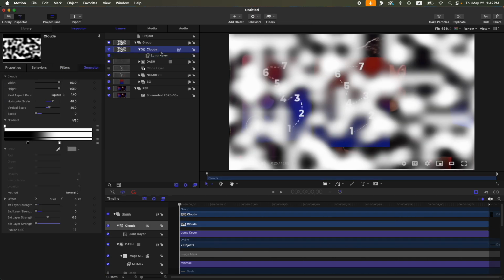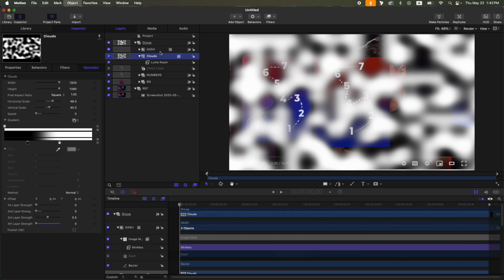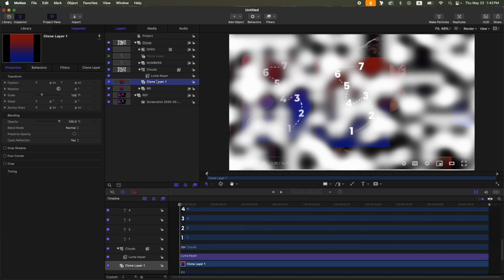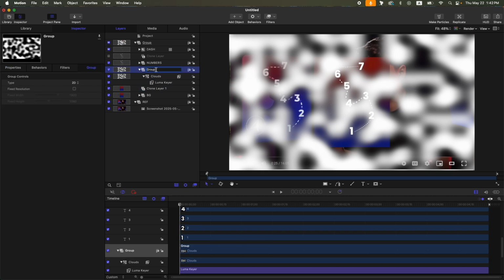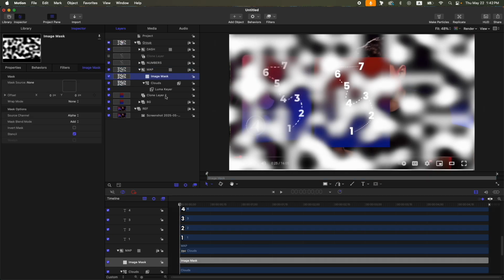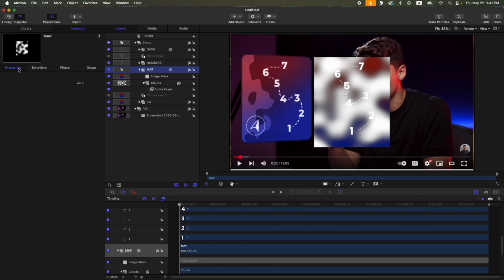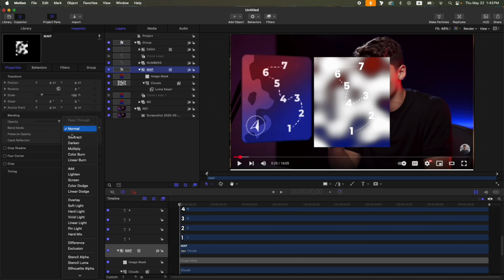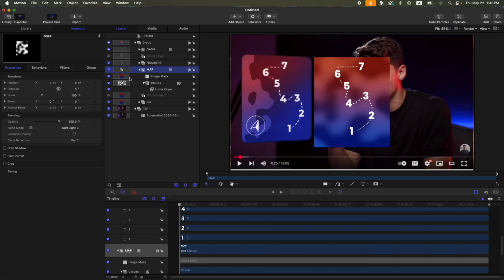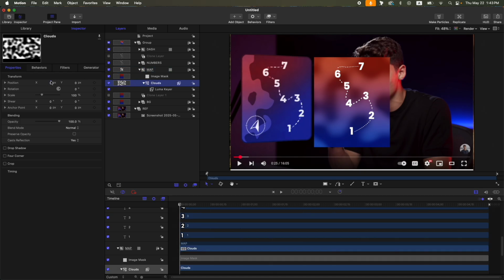Then let's drag this clouds underneath our numbers, and here on our BG, clone that, press K on your keyboard. This clouds generator, let's group that, so Command Shift G. Let's rename that as map. Then let's add some image mask, so Command Shift M. Drag the BG clone layer to the source well, so we have something like this. Then this map group, go to properties, change the blend mode from normal to soft light, so something like this. And then let's adjust this a bit, so maybe around this one.